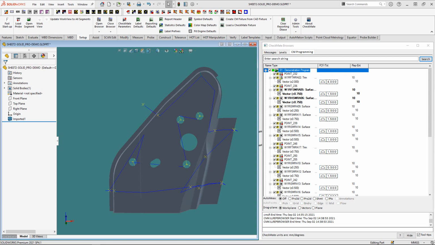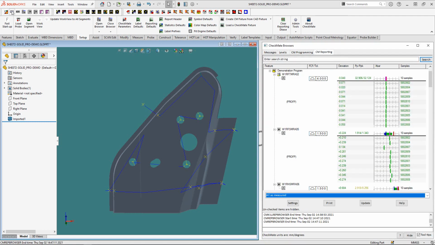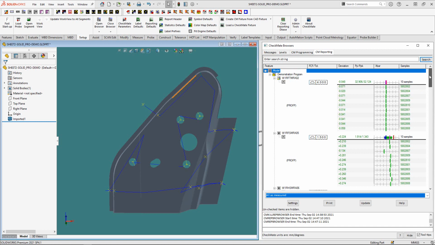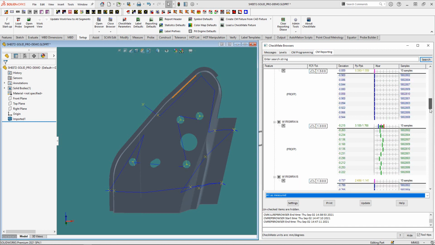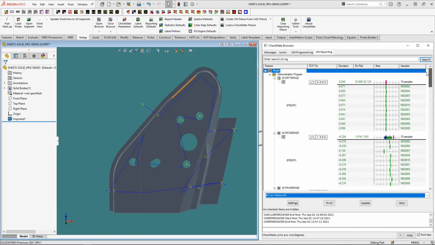Origin has added a couple enhancements to CheckMate's reporting browser to make it easier to navigate and control, specifically when dealing with multiple samples. First, when you open the reporting browser, you see all the data in an expanded mode. What if you want to look at the multiple samples for just one or a few measurements?